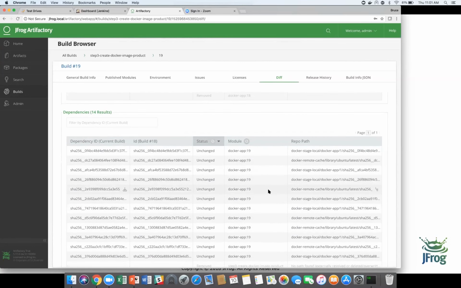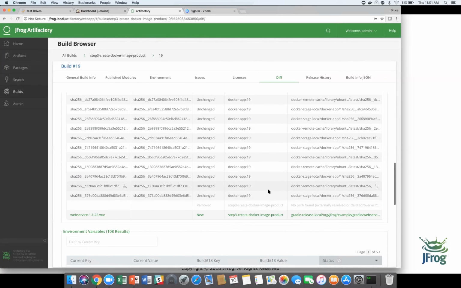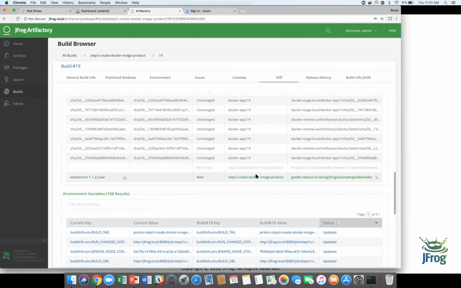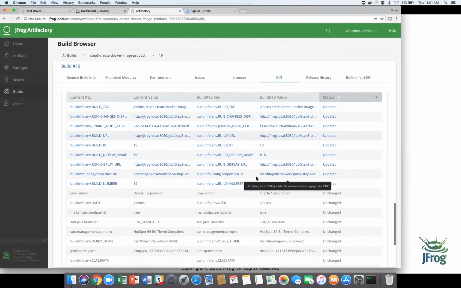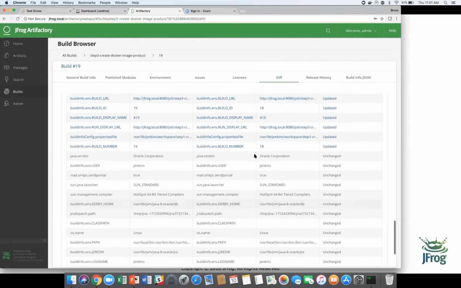Similarly, all these dependency layers that were brought in did not change as part of the build. On this particular build, this did include the WAR file layer that was generated from step one earlier. That did change, and so Artifactory detected those changes as well. And similarly, you can compare the environment variables.